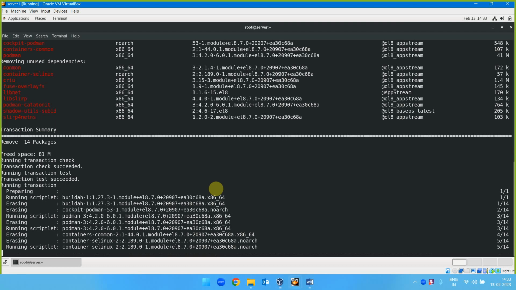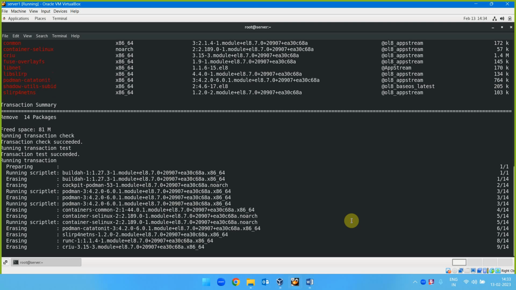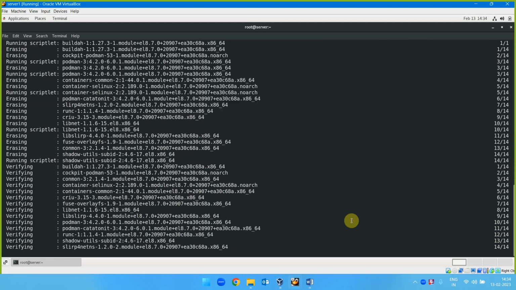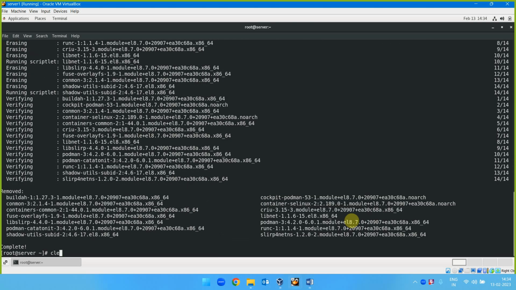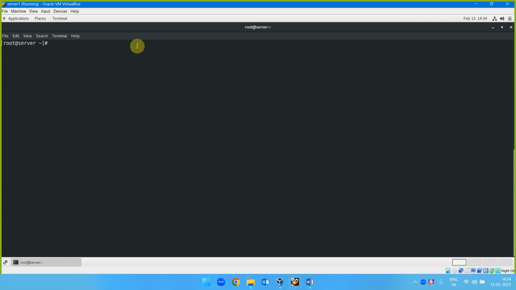Once the package is removed, you need to configure the repository for Docker CE, that is Docker Container Engine. And this will install other packages also, like Cockpit, Container, Containers Common, Podman. These packages will be removed. So after erasing these packages, you need to configure the repository, and the repository is a simple command: dnf config-manager --add-repo, and the repository is available here, download.docker.com/linux/centos/docker-ce.repo.